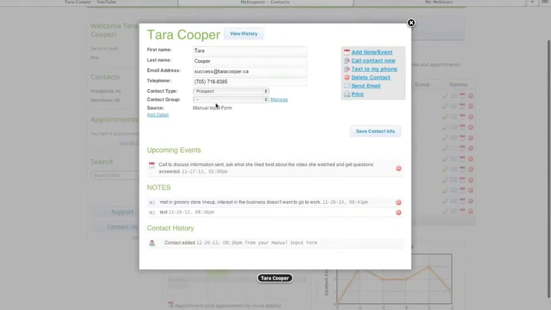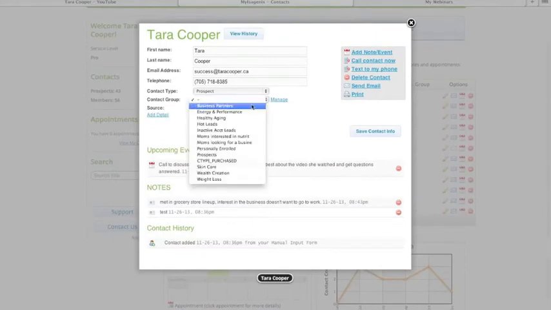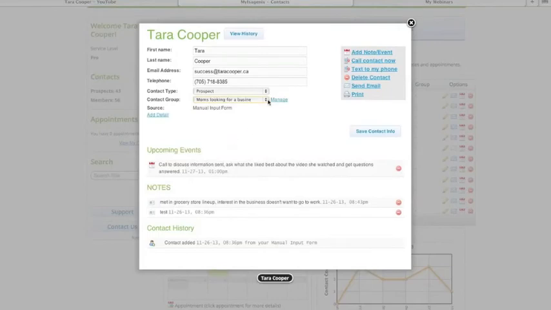And I'm just noticing here, I did not put the category. So I just want to make sure I'm putting mom looking for a business, so that when, maybe months down the road, Tara still doesn't join me in the business, I'm going to continue to send her messages every once in a while based on information about moms looking for business, okay? So it just makes it a lot easier.